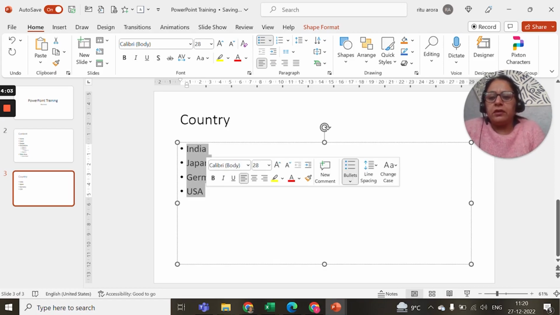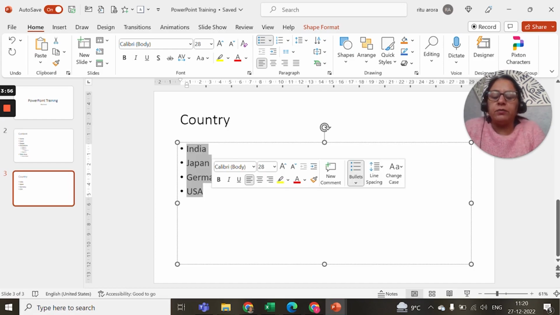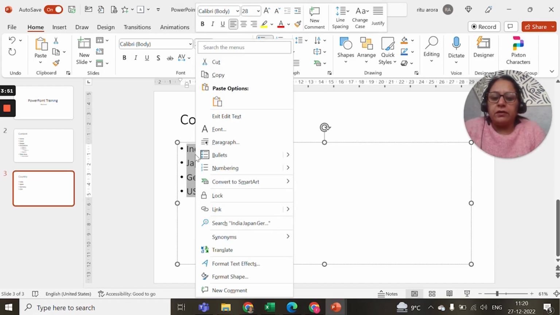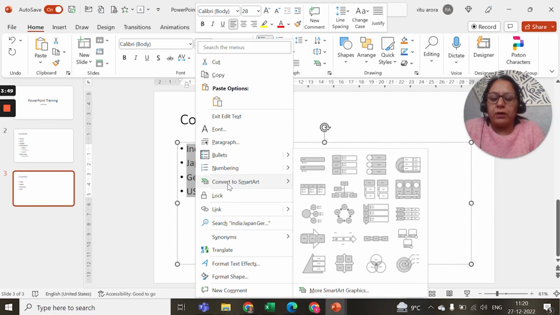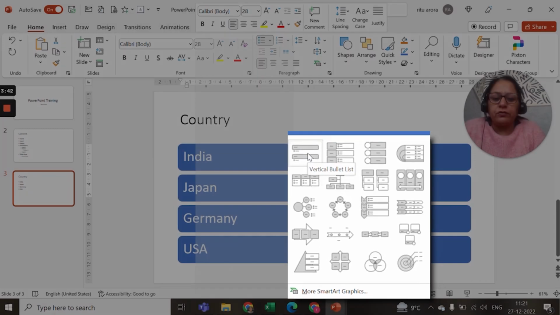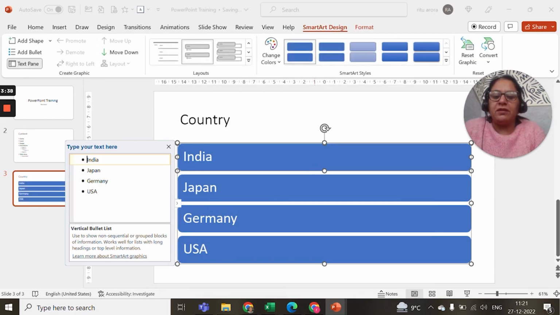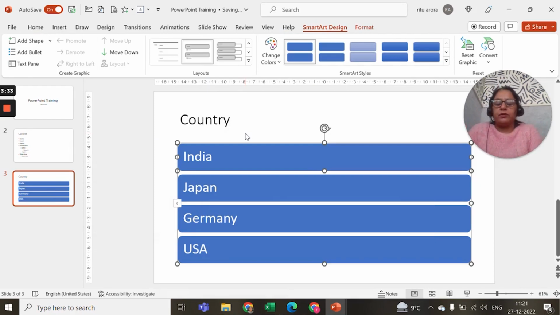But generally, it's always easier to understand graphical data. So here is a quick tip, which is used a lot. Select this data, and on right click, the option comes: convert to SmartArt. If you use convert to SmartArt, you can use any layout. I'm using the first one, which is vertical bullet list. So my data is converted into shapes directly. It's a very powerful option, and my bullet points are converted into SmartArt.